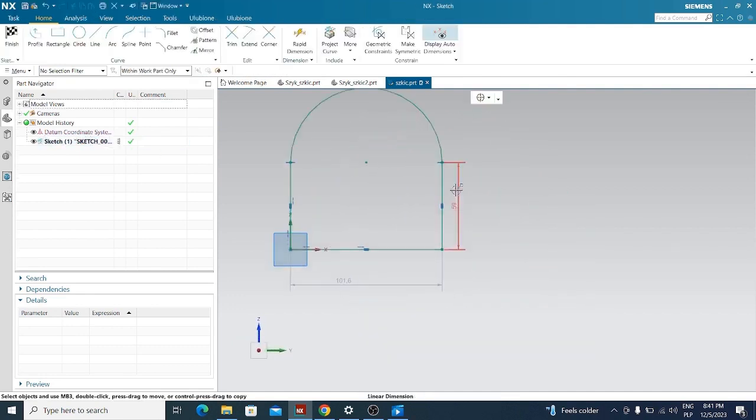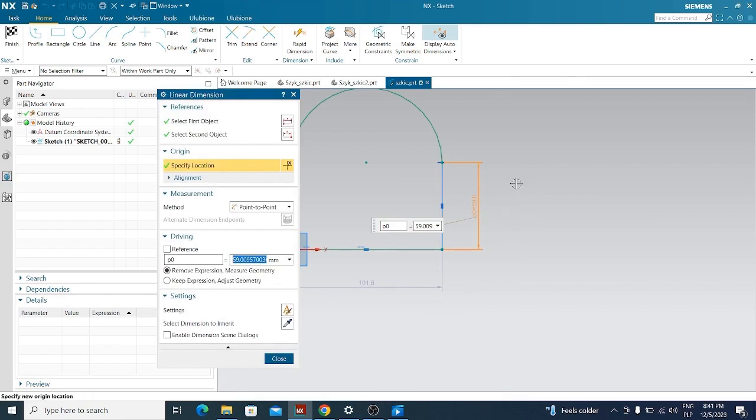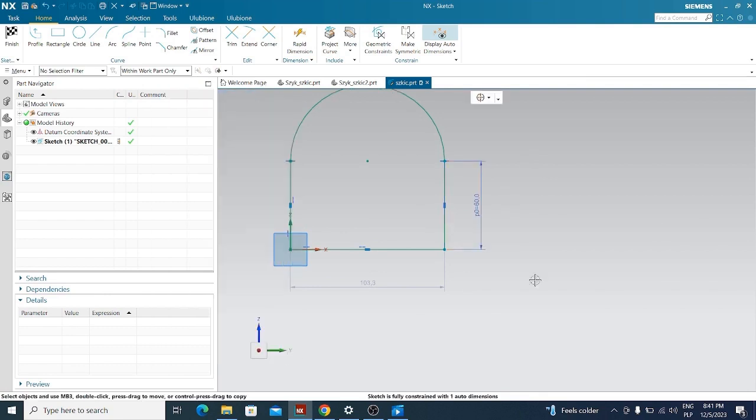You can see that there are two dimensions here that are not yet dimensioned, meaning they are not confirmed, and they are shown in gray. To confirm them, I double-click on the dimension and assign a specific value, for example 60 mm in this case, and you can see that this dimension is already confirmed, appearing in blue. This dimension is also clearly visible.